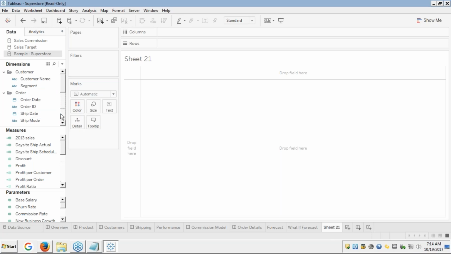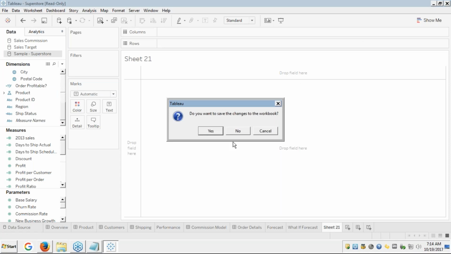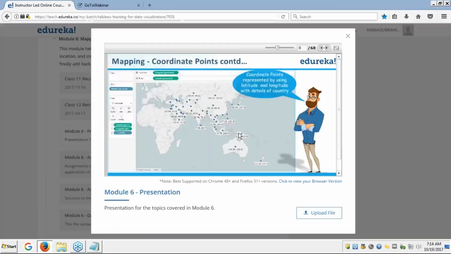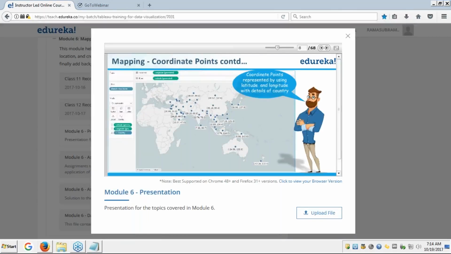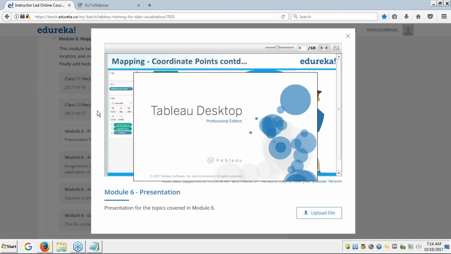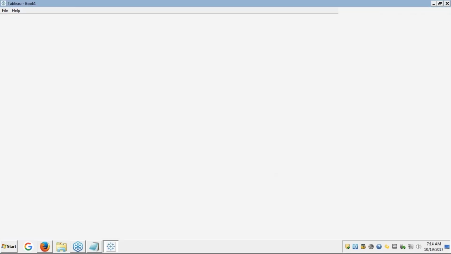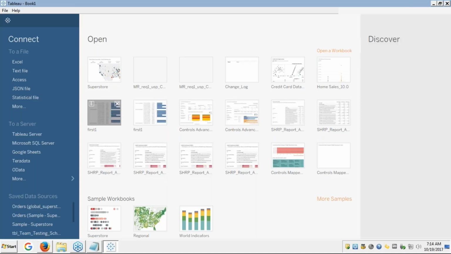So what is different from a normal map, and how does it work? Here we are going to take a new data set. This was the existing data set we took. I'm going to close this and close all the connections. Now let me create a new connection, friends. You all take your Tableau and connect to the sample superstore. Friends, have you all finished connecting?